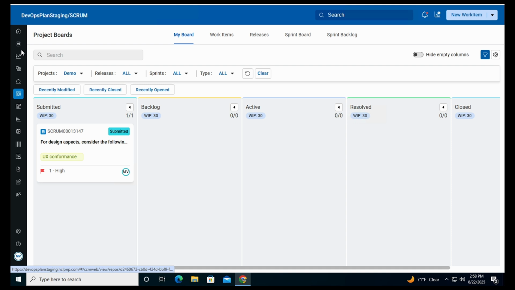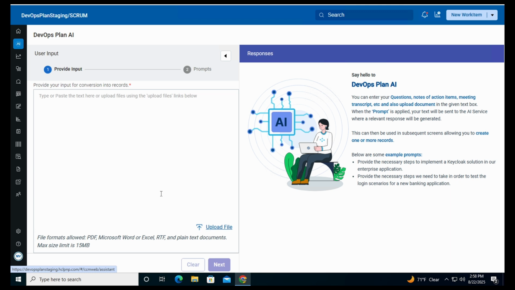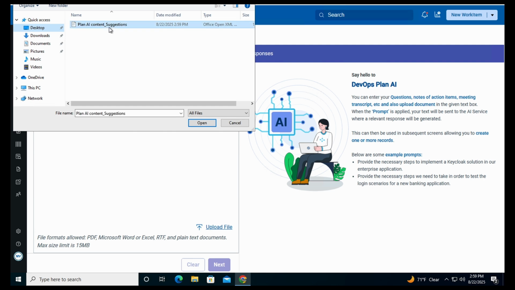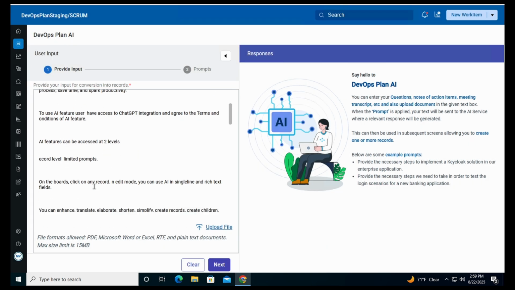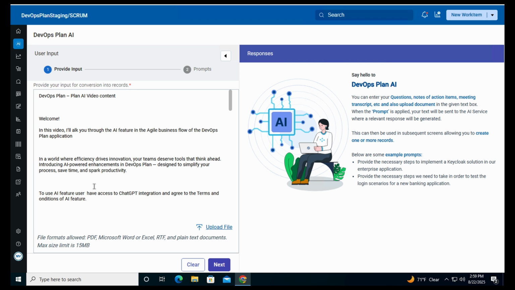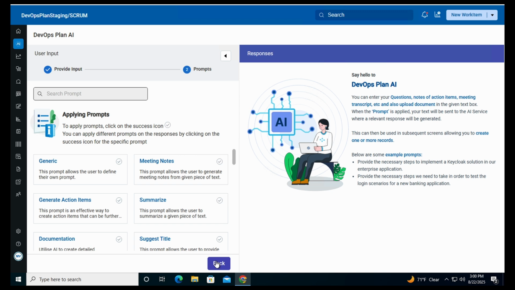Now, click on the AI button on the navigation bar. This navigates you to the AI page where you can provide input by entering text or by uploading files, including PDFs, Microsoft Word or Excel, RTF or plain text documents. Let me upload an example file which is a Word document. The contents of the file are processed and displayed in the text field. You can review and edit the content if needed. Click on the Next button to apply prompts.